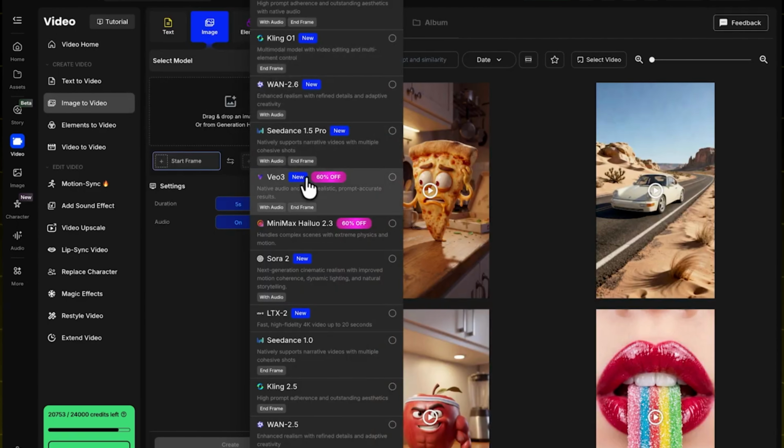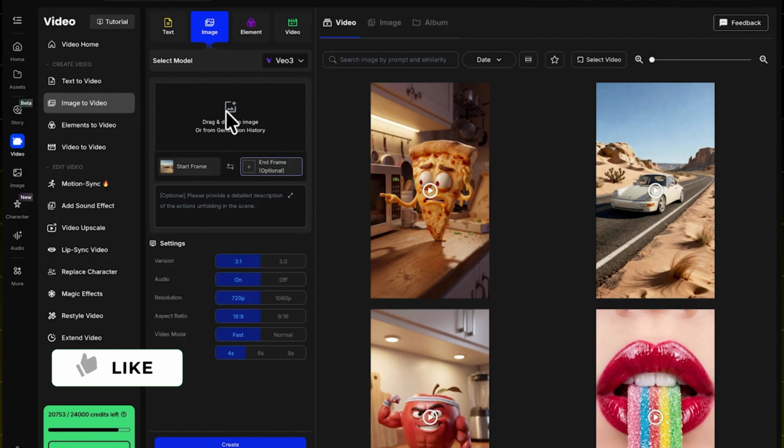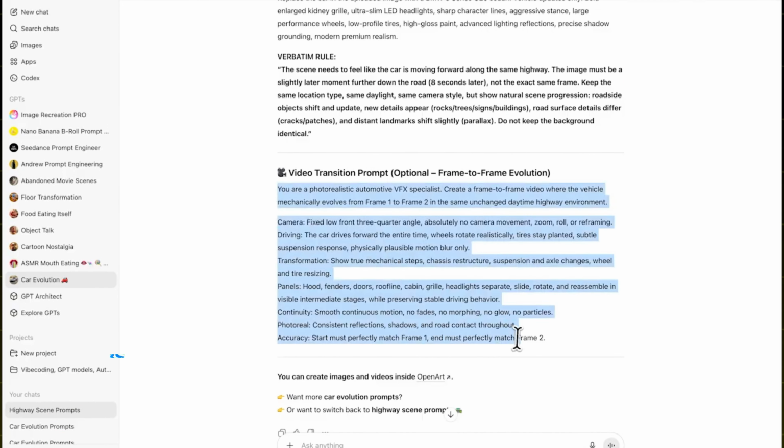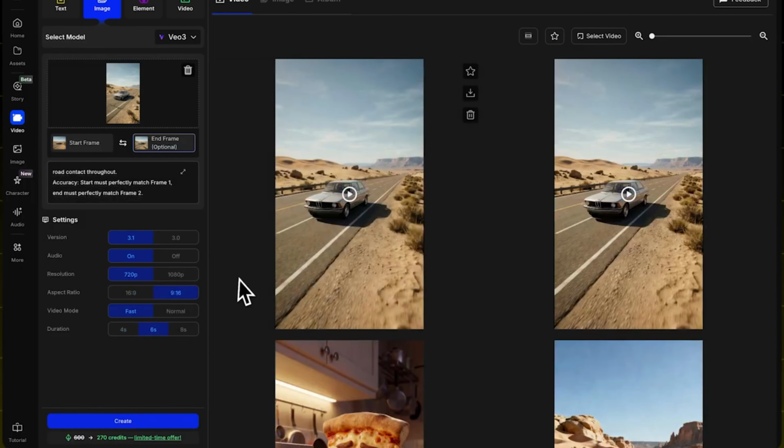Select the VO3 model. Upload the first image you created, Model 1. Then upload the end frame. That's Model 2. Go back to the GPT model and copy the video prompt it created. Paste it in. Don't forget to set aspect ratio 9:16. Then click Create. And just like that, you get videos like these.